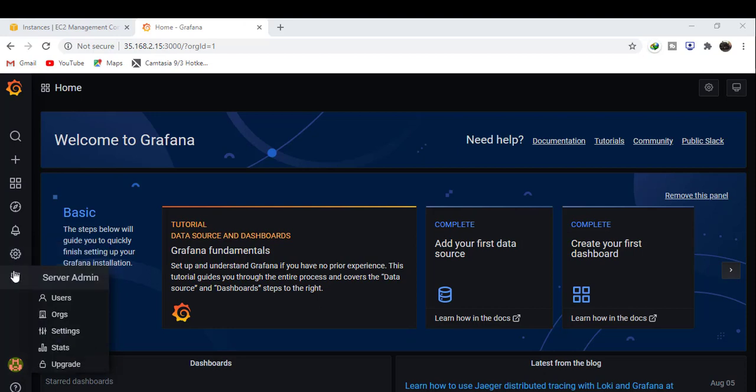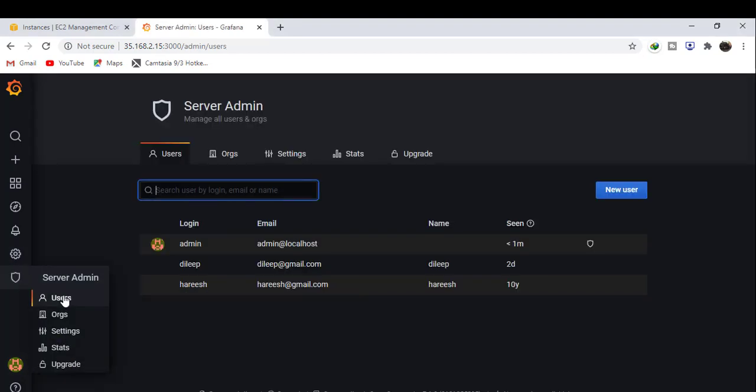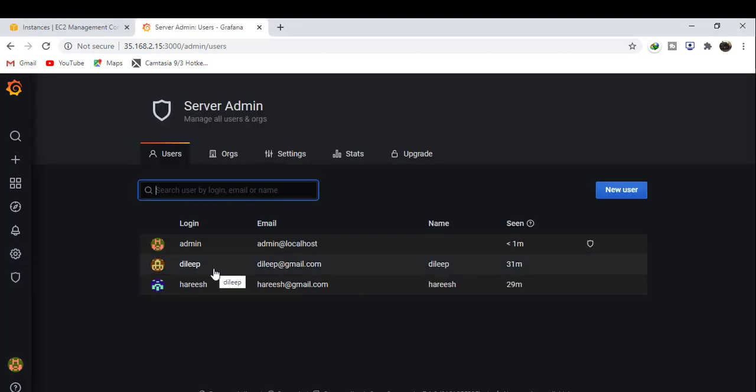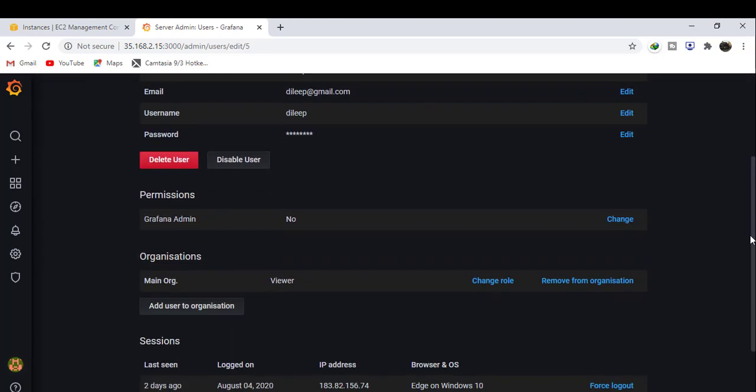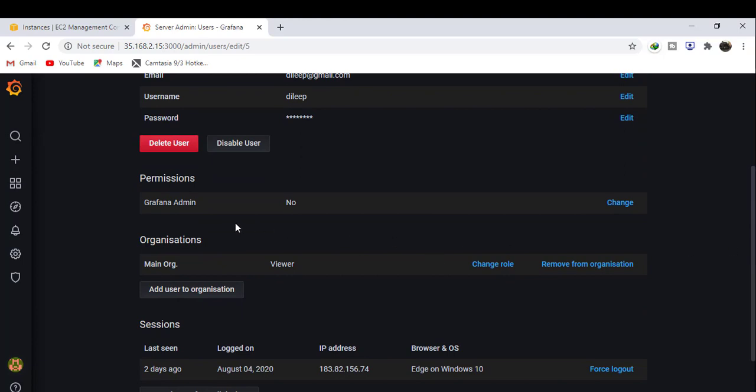Let me go to the users section from the server admin. I have created two users called Dilip and Harish. In the previous video, I explained how to create the users. If you haven't seen it, please watch it. And also I told you, whenever you create a user, he will not get the Grafana admin access, and he will only get the viewer role. Let me go back.